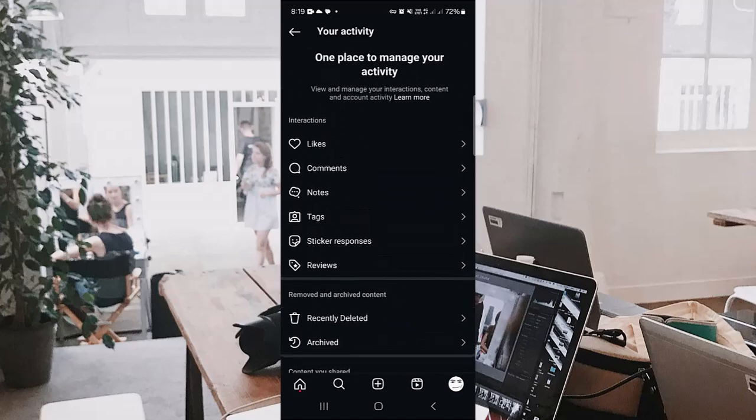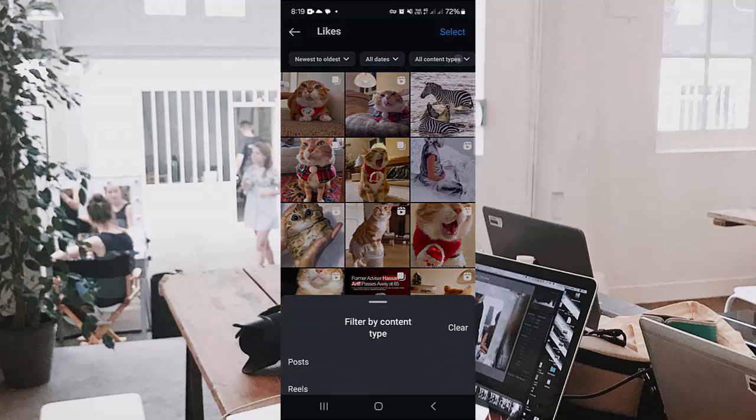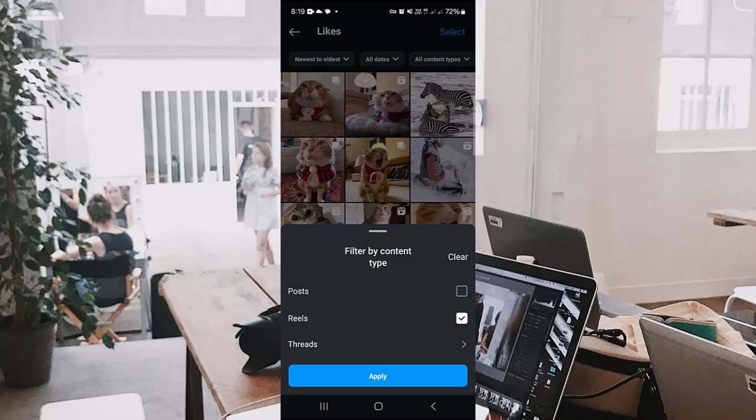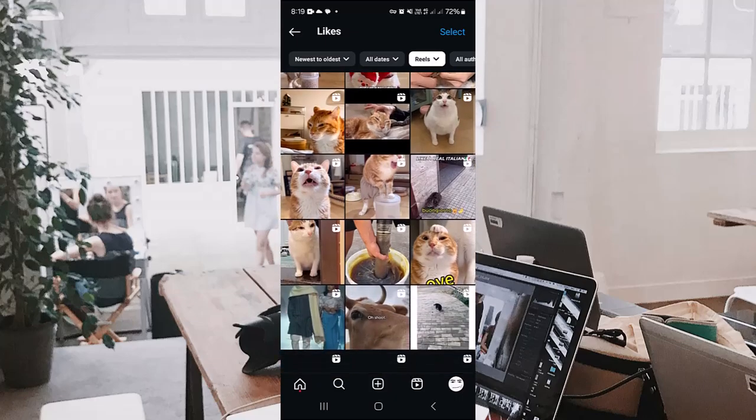So here you have to go to Likes and tap on All Content Types drop-down box. Here just check mark on Reels and tap on Apply. And here are the Reels you have seen.